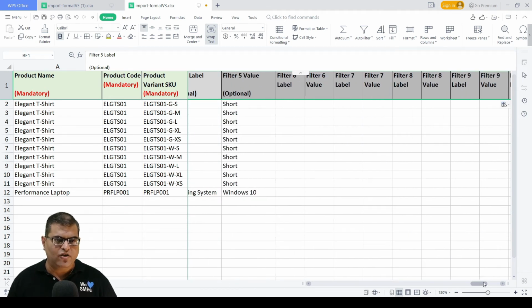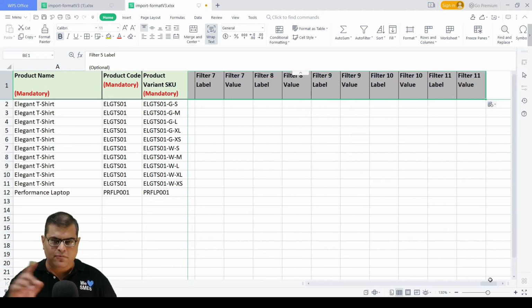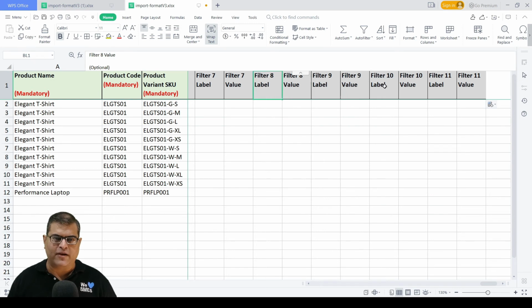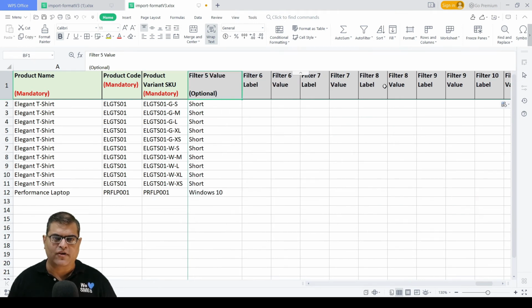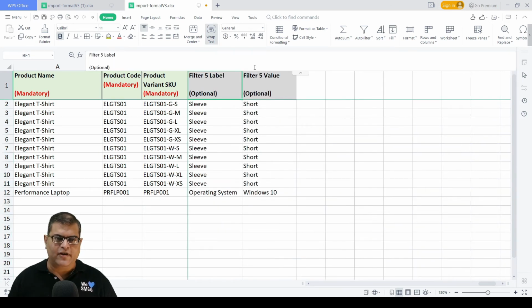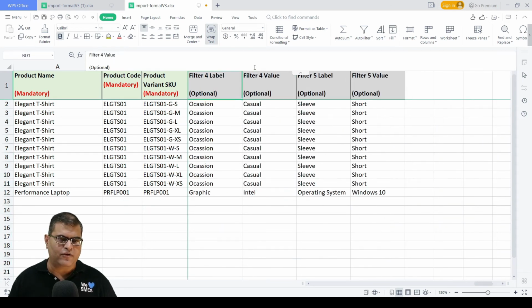So similarly, you can also do that. You can go all the way till 15 filters. So 5 are existing and 10 more can be added using this process. For now, I'll just delete these because we don't have more than 5 filters here. So we are just using the 5 filters.